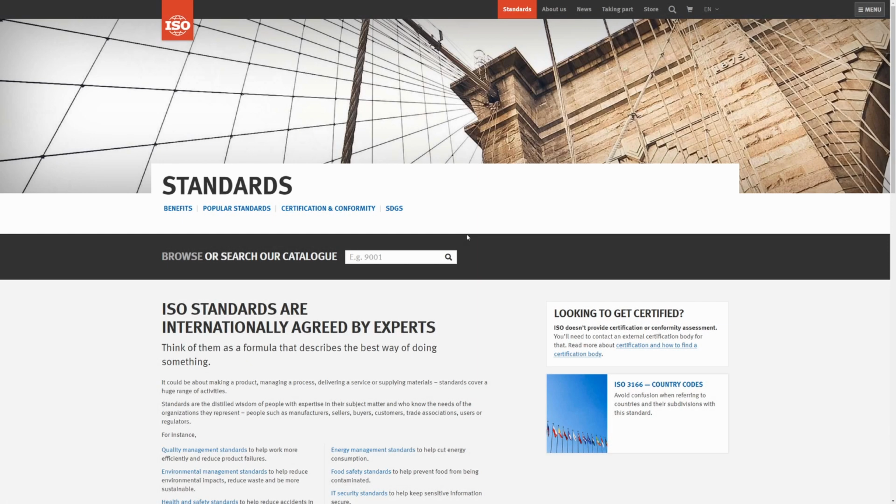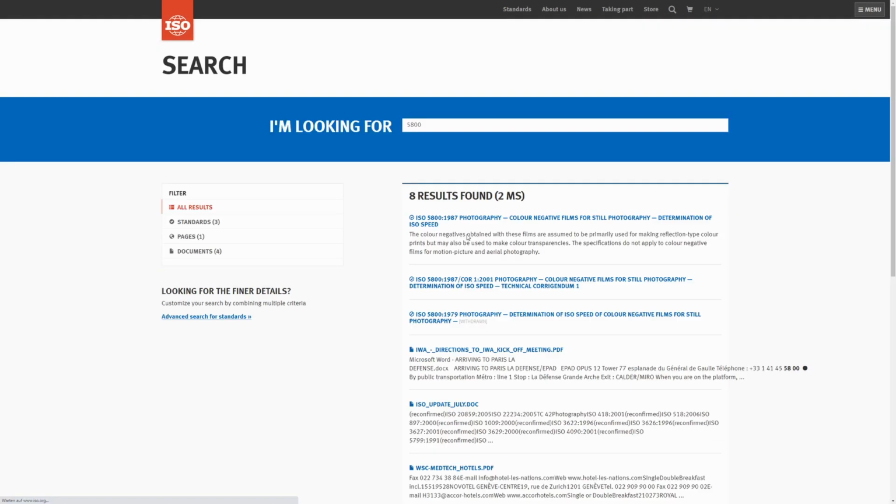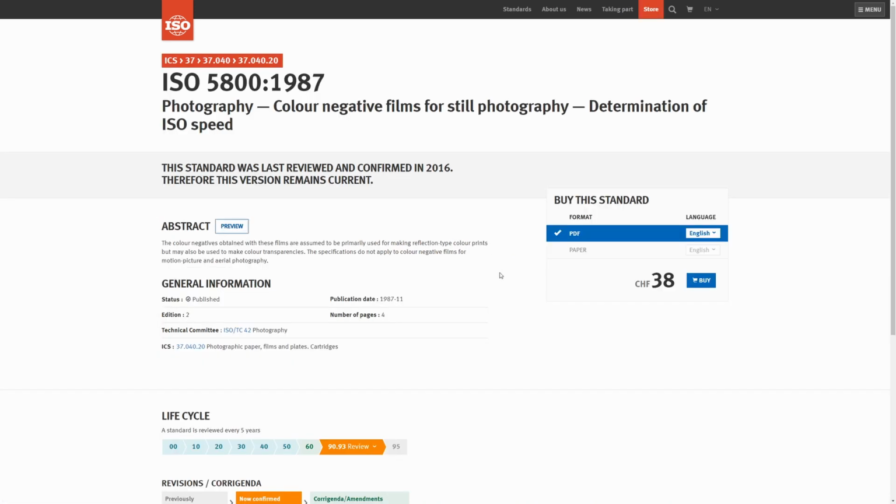This acronym stands for International Organization for Standardization. In photography, when we say ISO, we talk about, to be very correct, the ISO 5800, Photography Determination of ISO Speed of color negative films for still photography. This standard describes the light sensitivity of film. In the digital format, it would be exposure index, the correct definition.